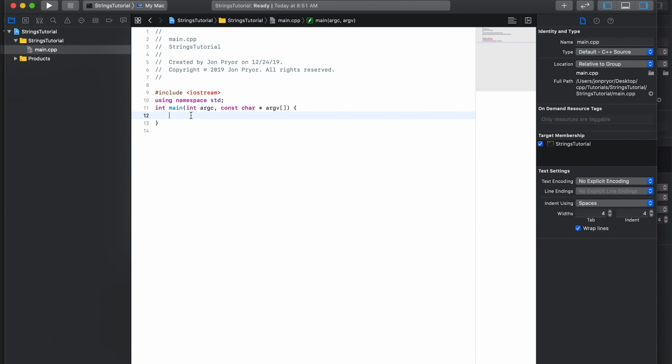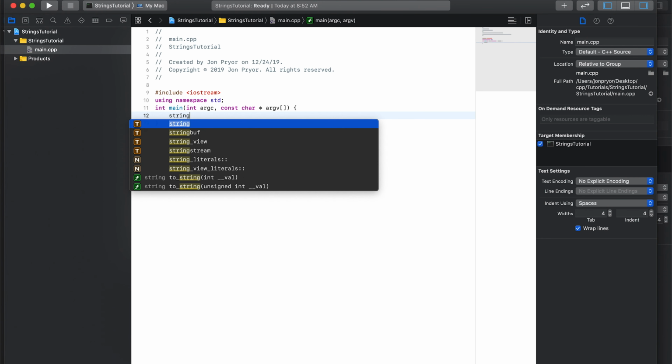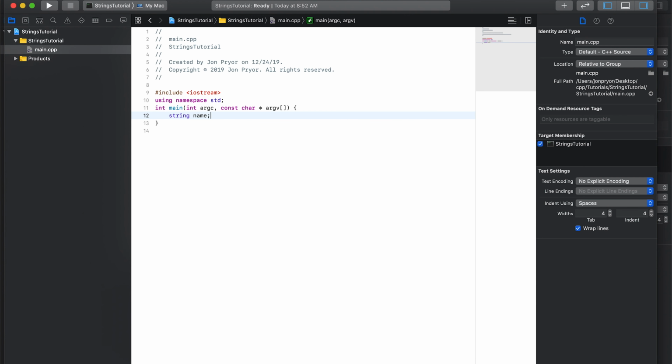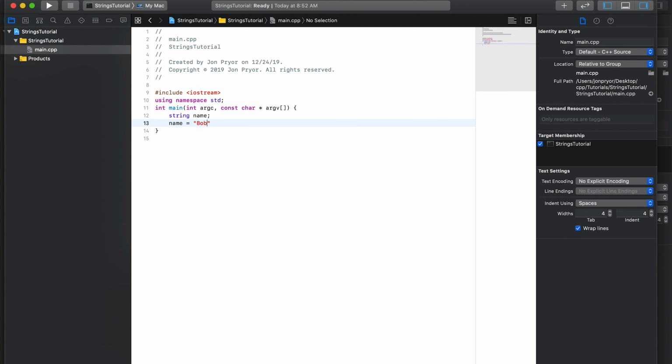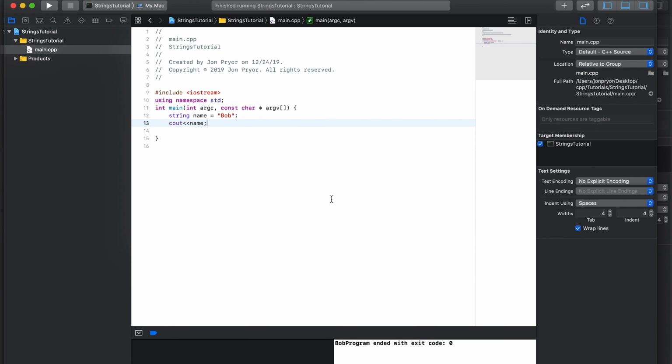Hi everyone, welcome to your third C++ tutorial, and in this tutorial we're going to be learning about strings and different string methods. So to declare and initialize a string, you can do string name, that's declaring it, and in another line you could do name equals Bob. Make sure you put a semicolon. You could also do this in one line. You could do string name equals Bob. And then to output a string, you just do cout and then the name of the string. And then when we run this, it'll give us Bob.